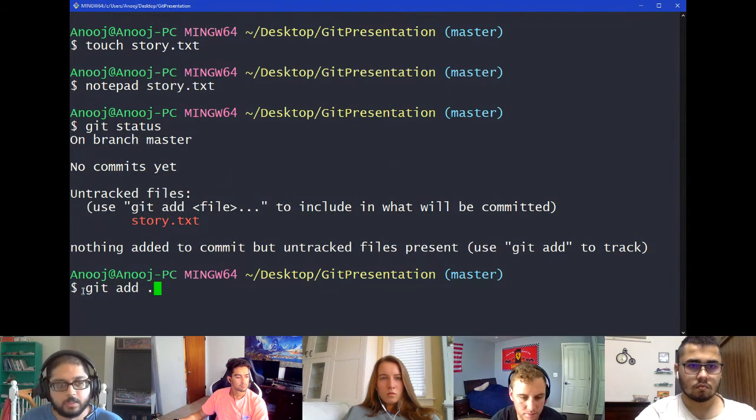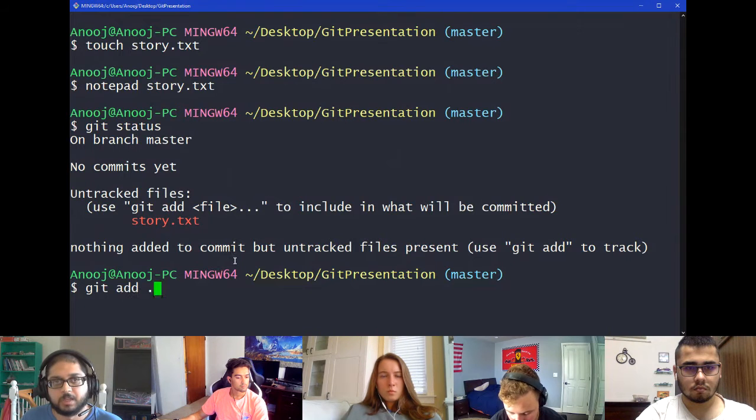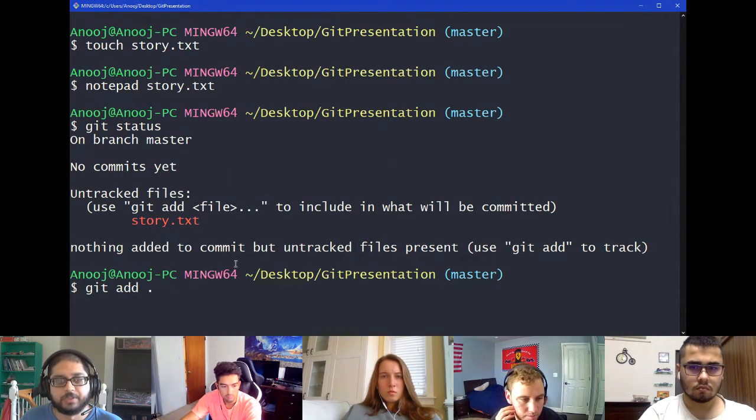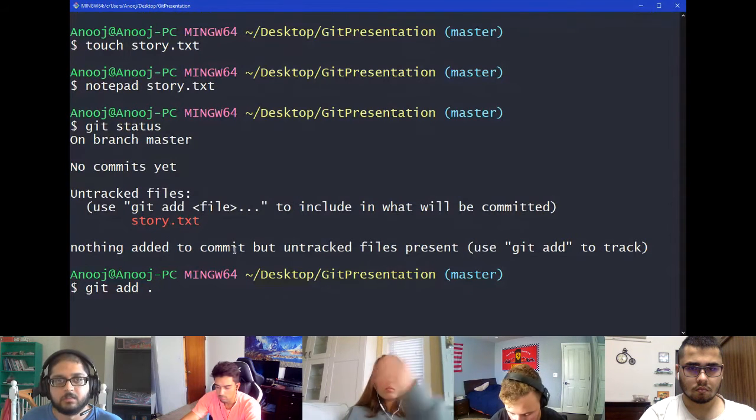So git, the general command that says, I want to do something with the version control software. Add means that I want to get stuff ready to be committed. Basically, it allows Git to do some preparation work behind the scenes and take a preliminary snapshot and get everything ready. And then dot just means everything. I want you to look at everything, and Git will look at all the files in the project, and anything that's changed, it will get ready to commit.